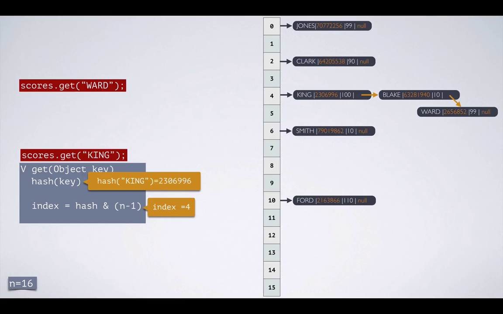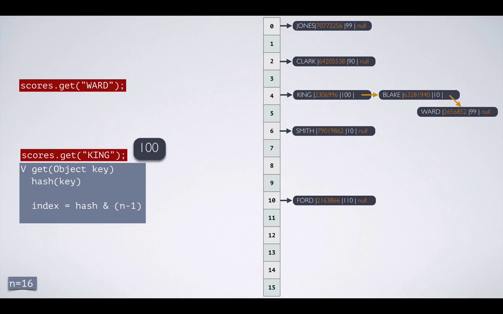Now we will compare the hash code of the given key with the hash code at the entry. Matched. Now we will compare the given key, using the equals method, against the key that is stored on the node. That also matches. So that means we can return this value to the caller. The score of King, we got 100. Perfect.